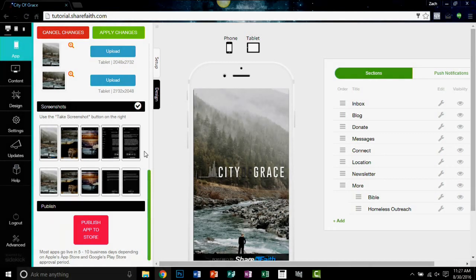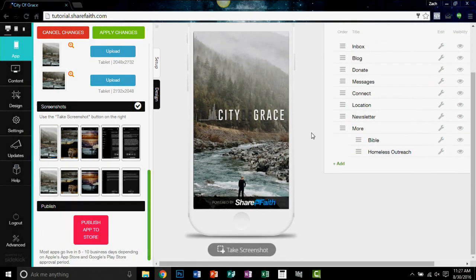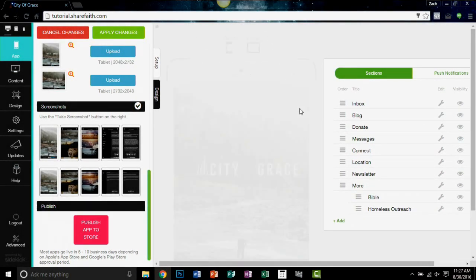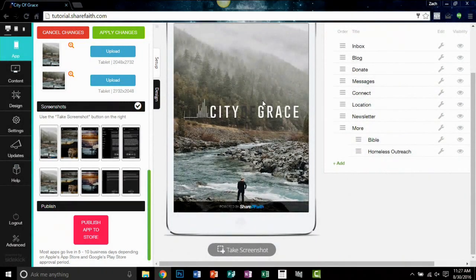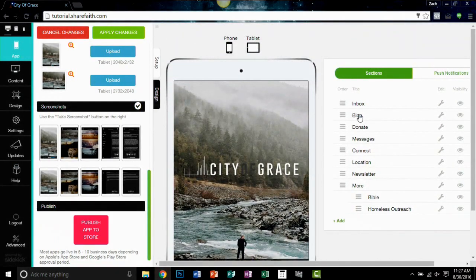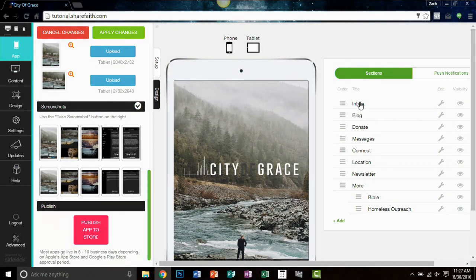And to do that, all you have to do on this side of the screen, when I scroll down, you'll see there's a little take screenshot button. So I would just click that in phone mode or in tablet mode. I can switch back and forth to see what it's going to look like in either one. And then I can take a screenshot from there if I want to. And you can update these at any time, and then what we do is we'll actually go and do the work for you as far as updating through Apple and Google Play.